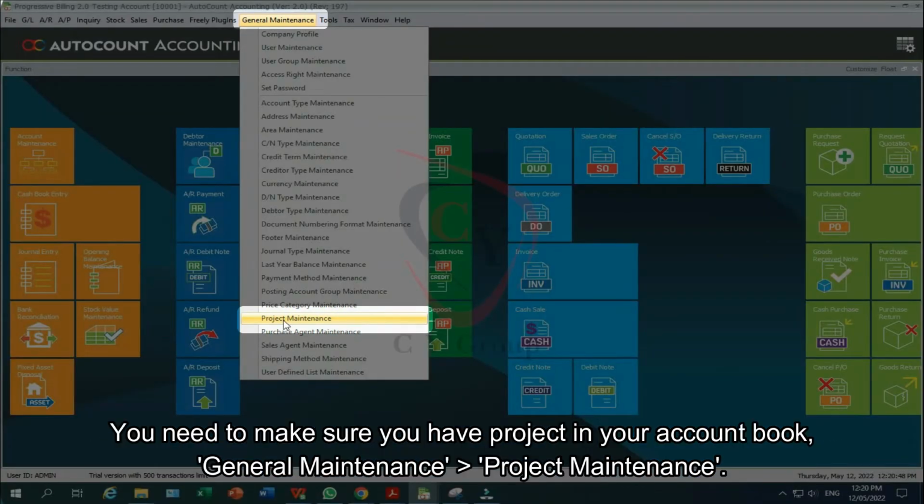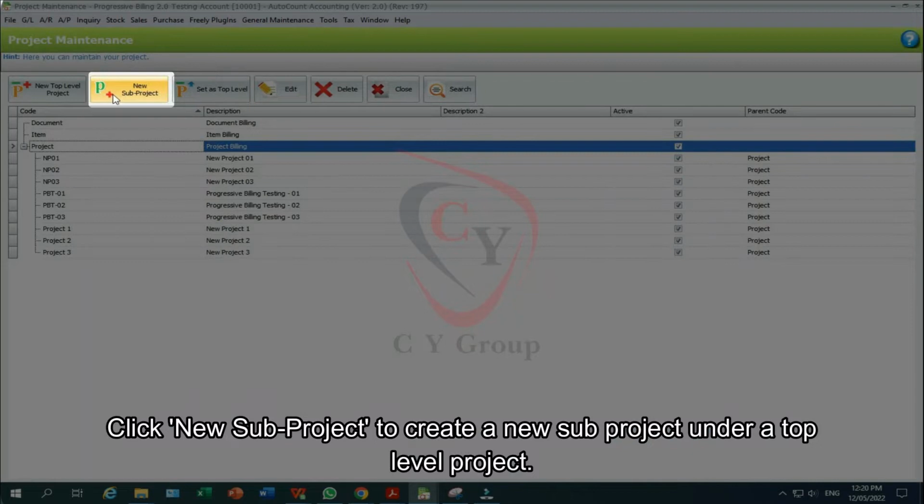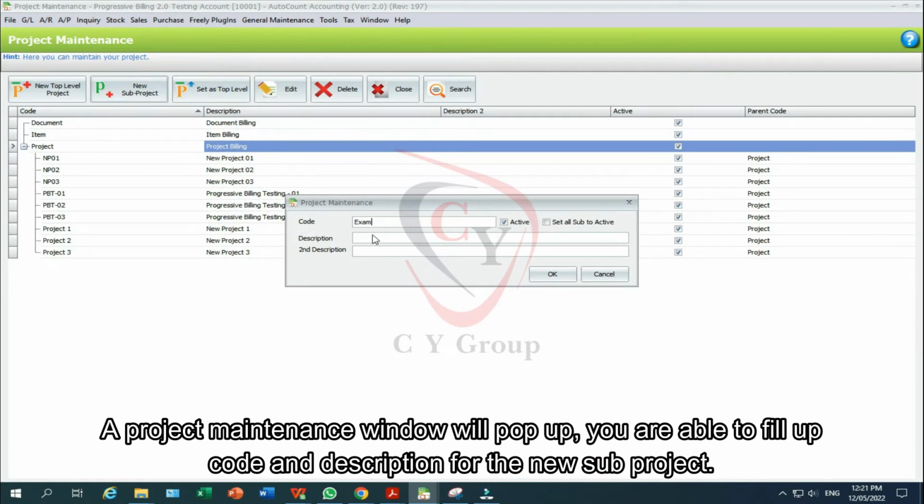You need to make sure you have a project in your account book, under General Maintenance, then Project Maintenance. Click New Sub-Project to create a new sub-project under a top-level project. A Project Maintenance window will pop up. You are able to fill up the code and description for the new sub-project.